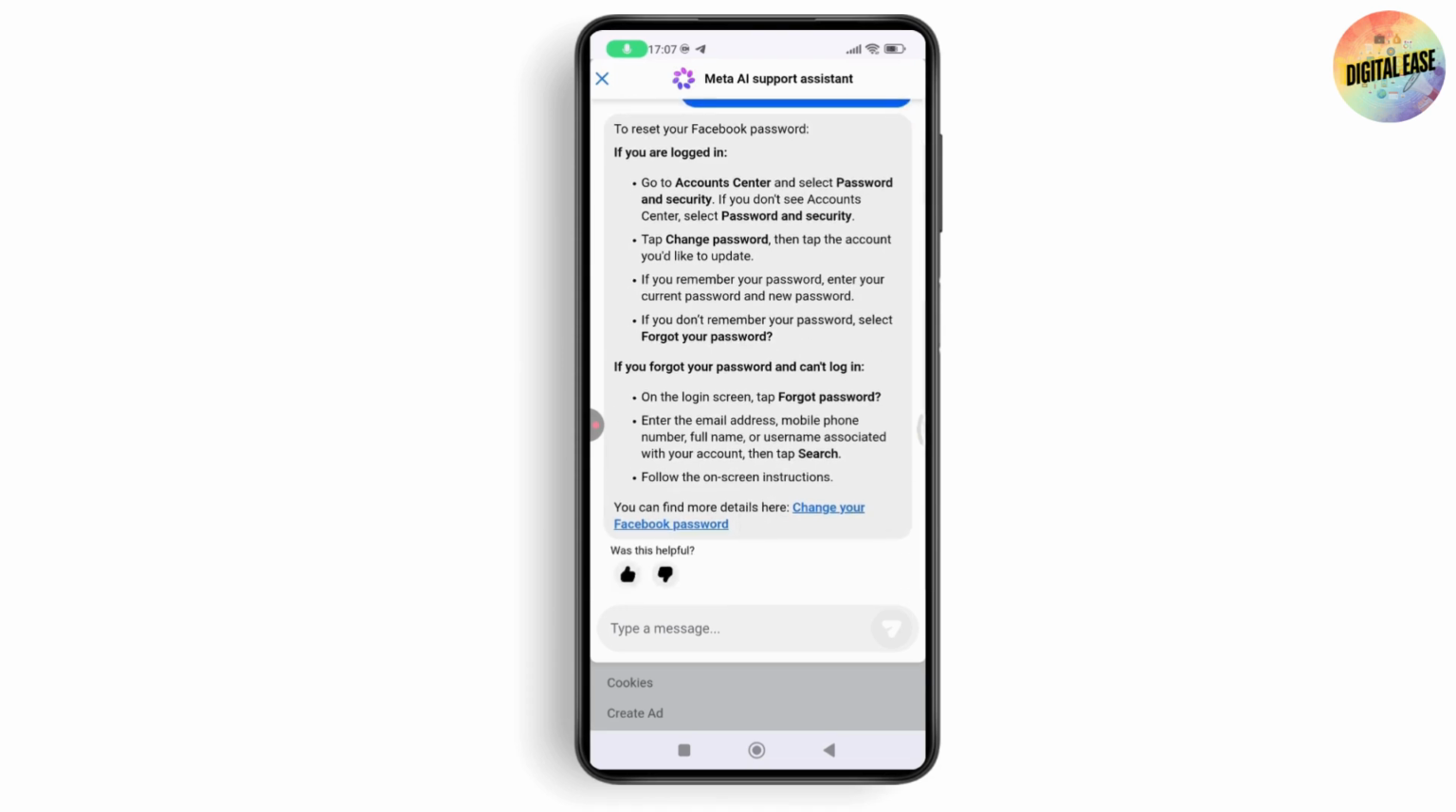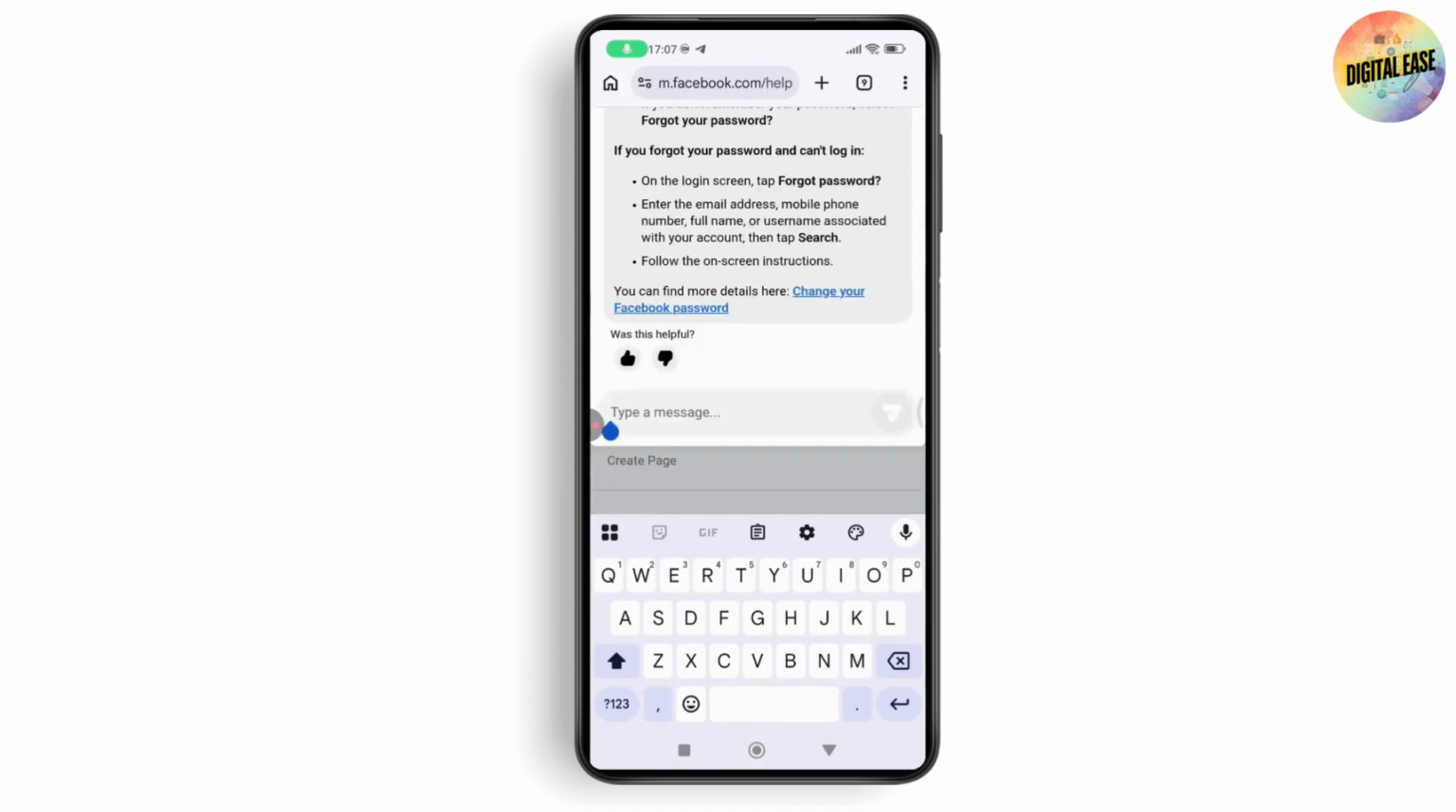That's it. Or you can also go with your Meta AI support assistant, and here you can ask some questions and it will answer you, or it will help you.